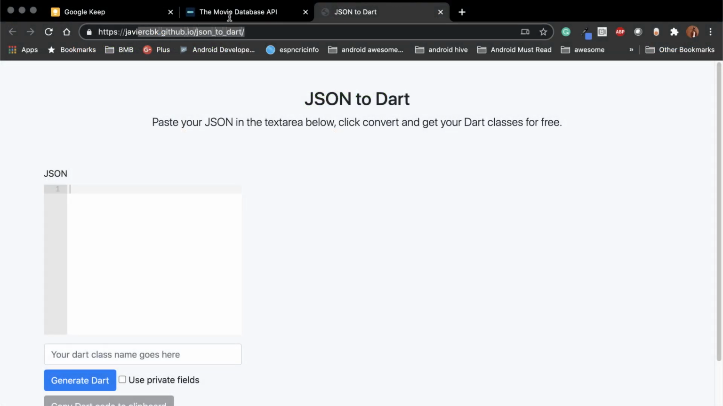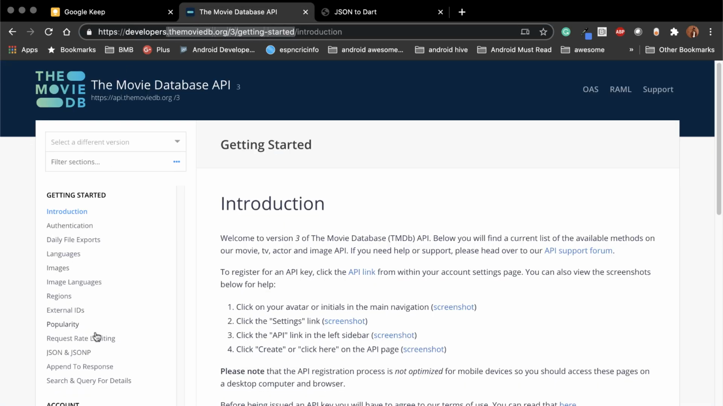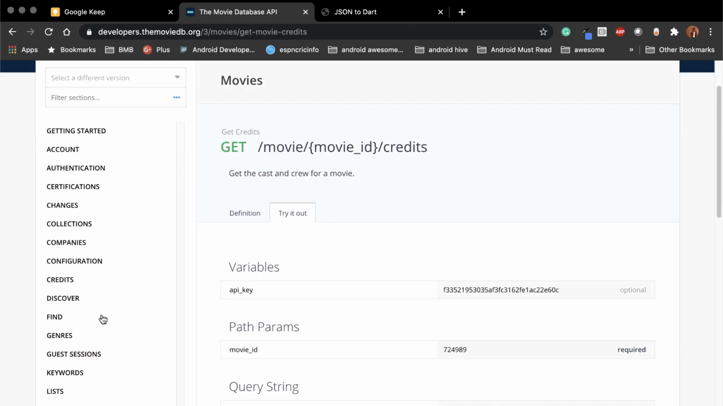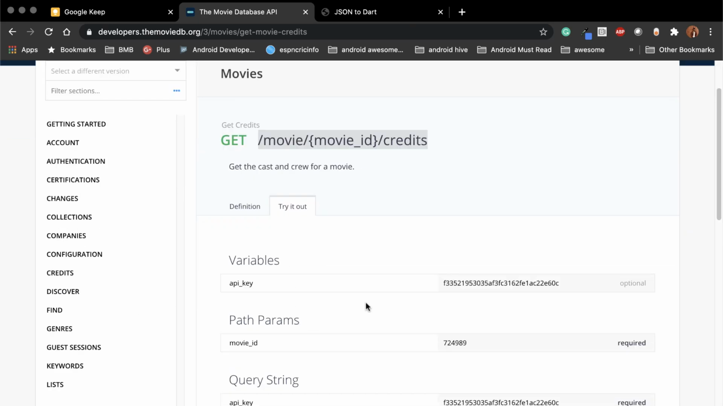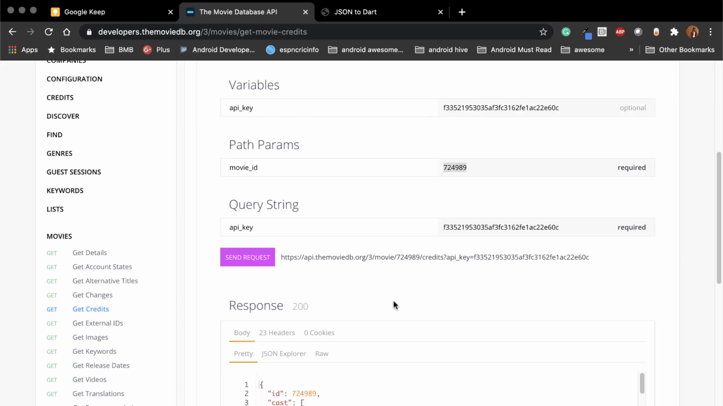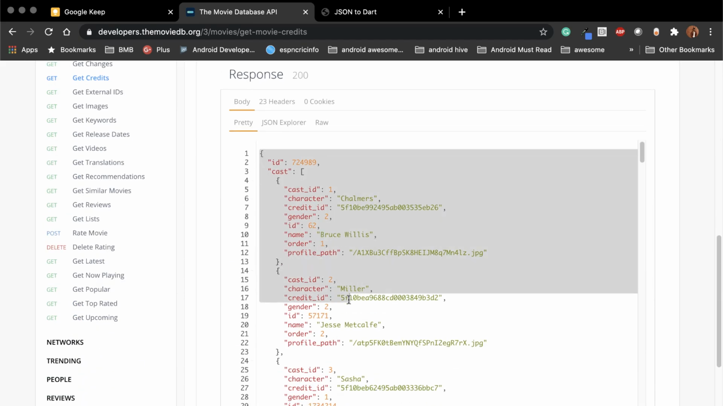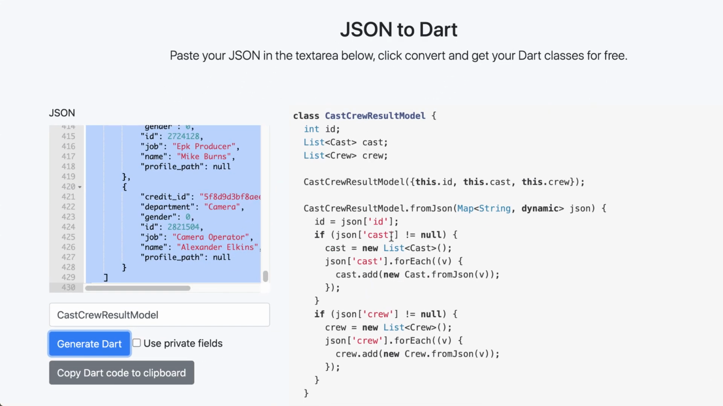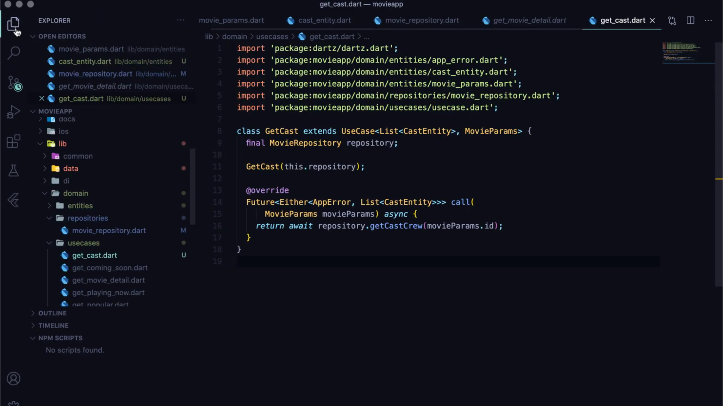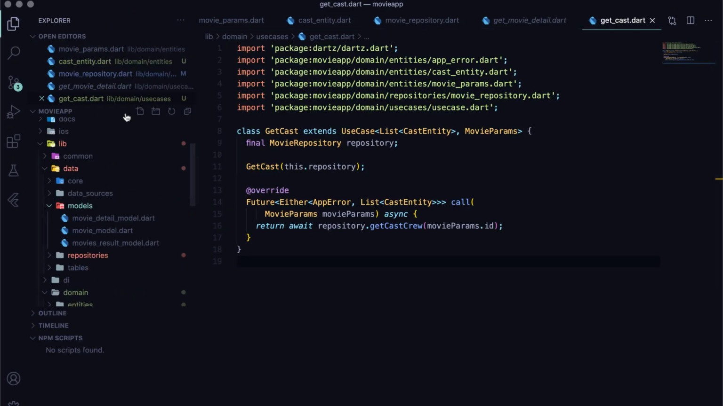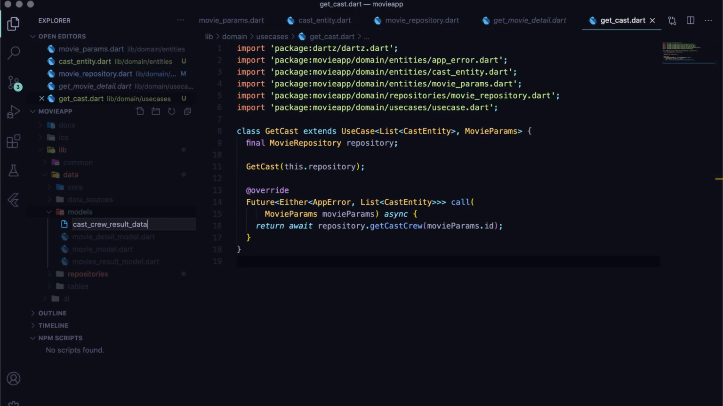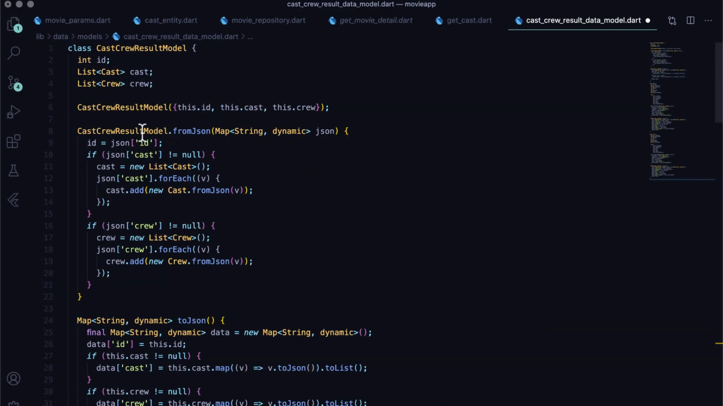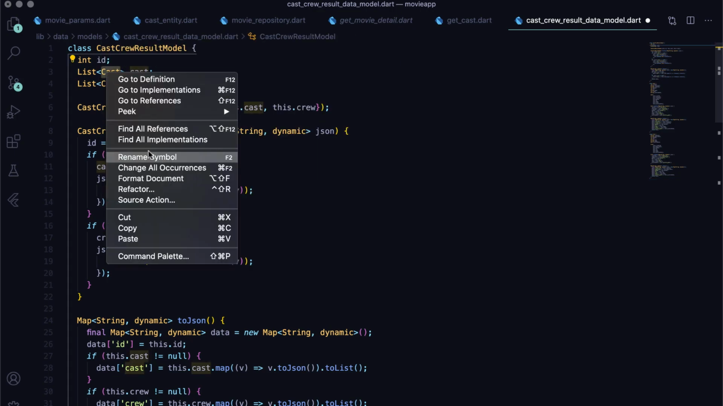Head on to the TMDB developers docs and under movies, select get credits. On the right side, you can see the details. Put in the API key and any movie ID. Now hit the send request button and copy the response. Paste this response in the JSON2Dart tool. Copy the generated code in a new file, which is cast_crew_result_data_model.dart. The file is too long, so please take it from the repository.